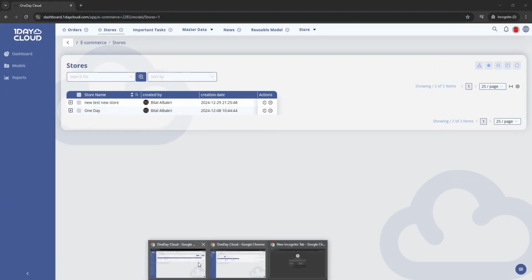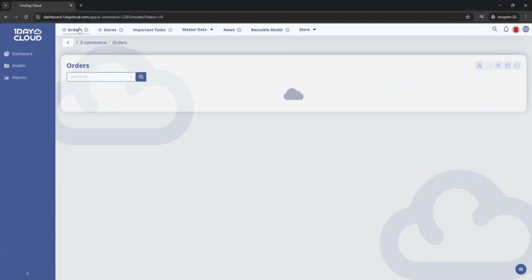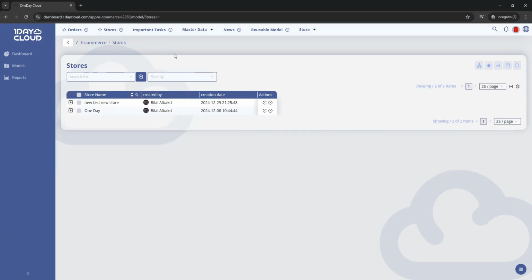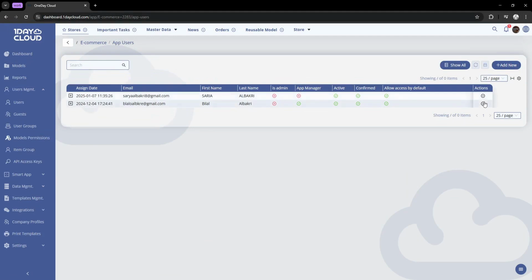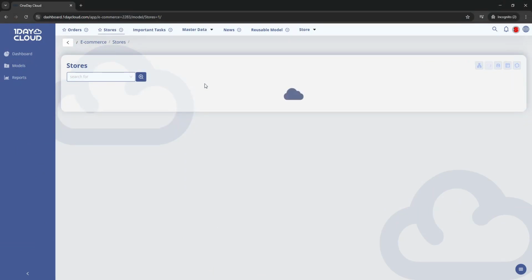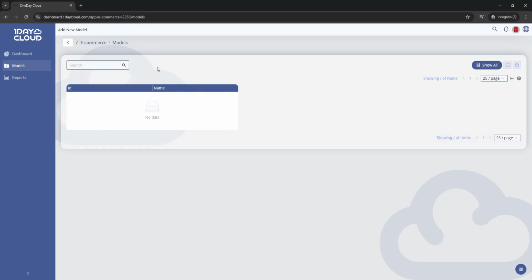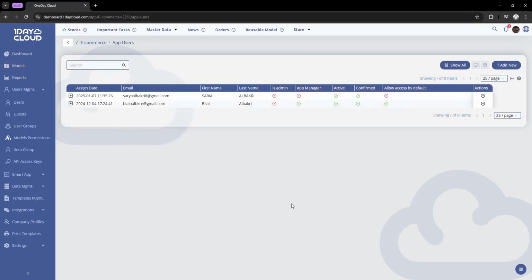So by default, when you add a new user to your application, the Allow Access by Default option will be enabled, which means he has access to all the data inside your application by default. And as you can see here, he can see all the data. Now, by disabling this option, he's not going to have permission to access any data inside the application. So, most of the time, you'll have this option enabled.